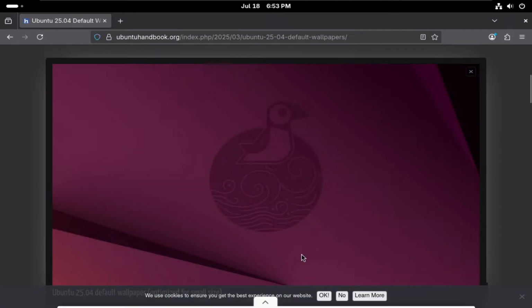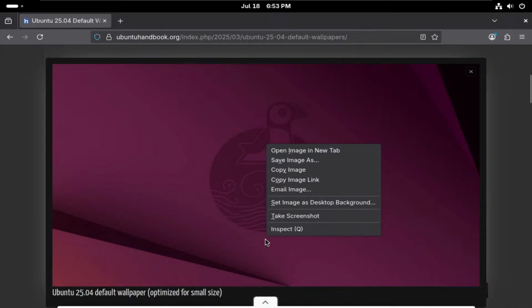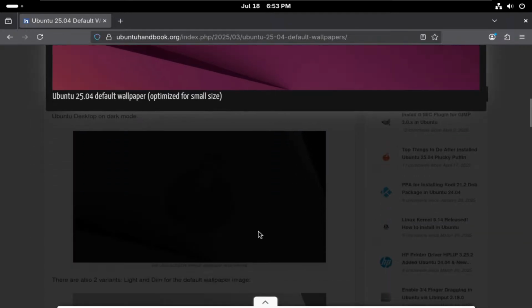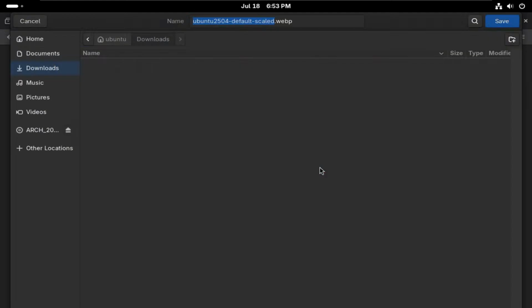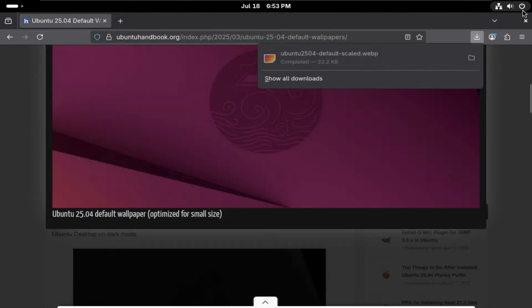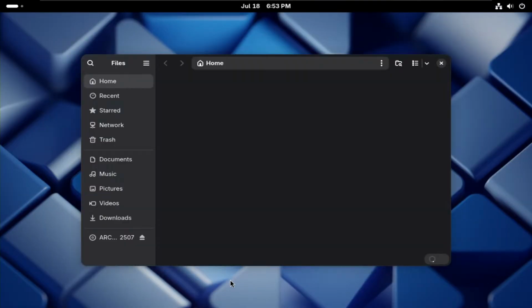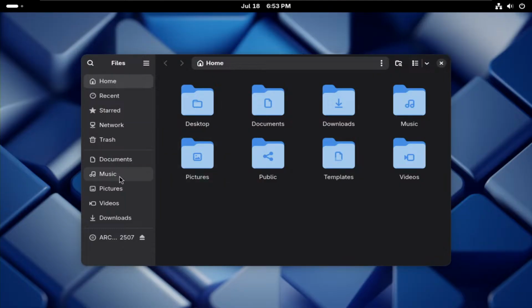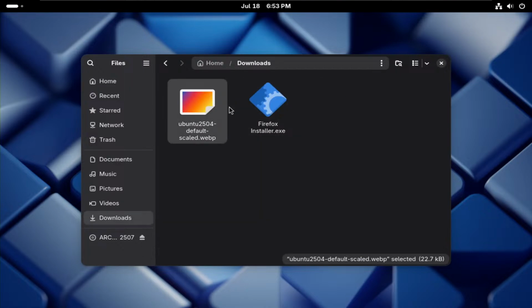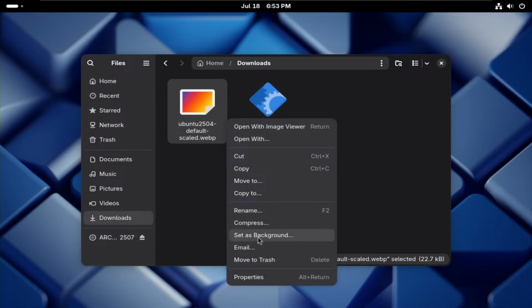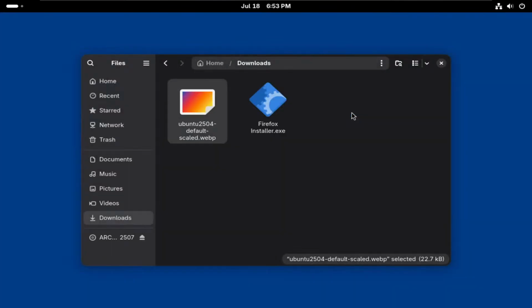This is what we're looking for. Save image as. Just save it. Alright, let's go to the files. And why does this kind of look like a Mac OS to me? To me, it looks Mac OS like, but it isn't. So anyway, we got this set as background. Set. It's just blue.